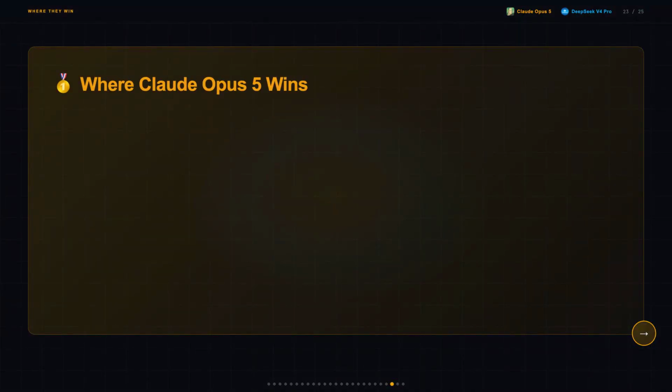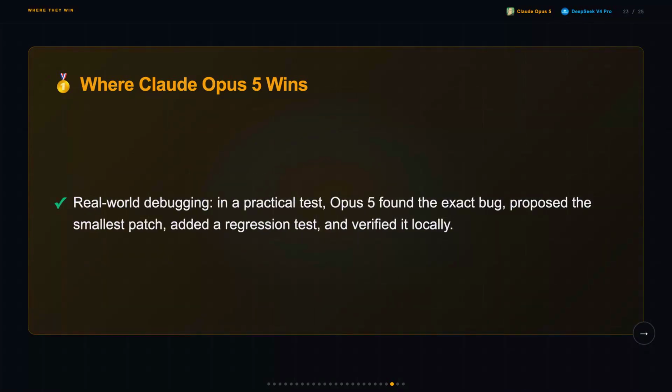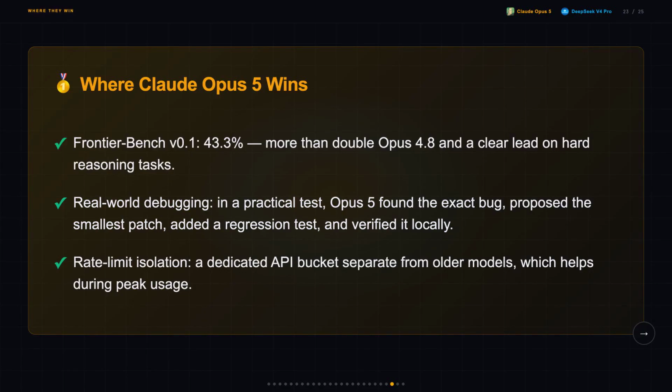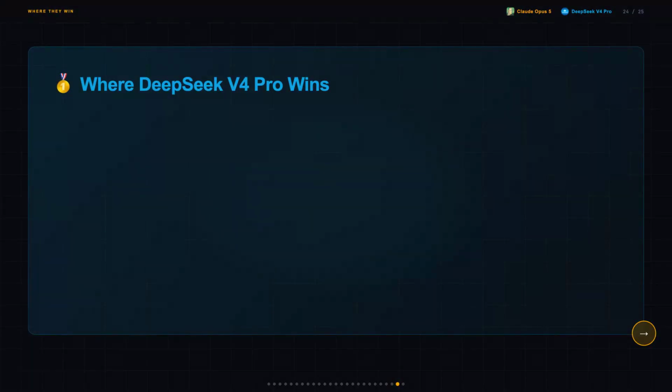It scores 43.3% on Frontier Bench, more than double what Opus 4.8 managed, and in a real debugging task, it found the exact prefix matching bug, proposed the smallest possible patch, added a regression test, and verified it locally, which is a level of precision DeepSeek V4 Pro just hasn't been tested against.